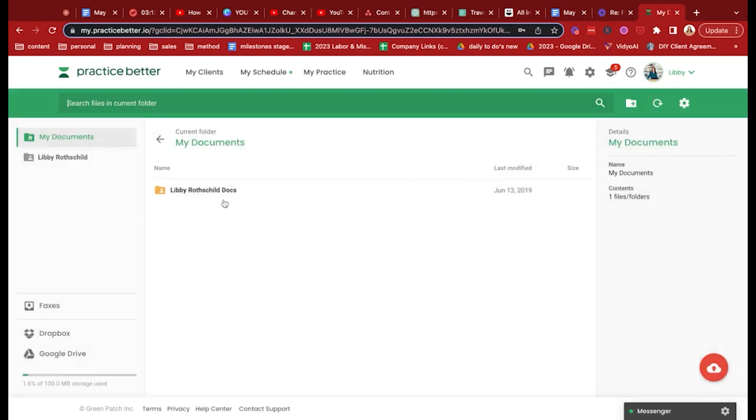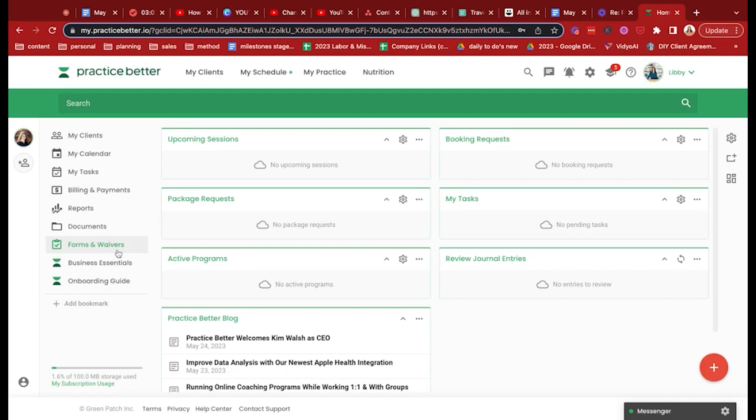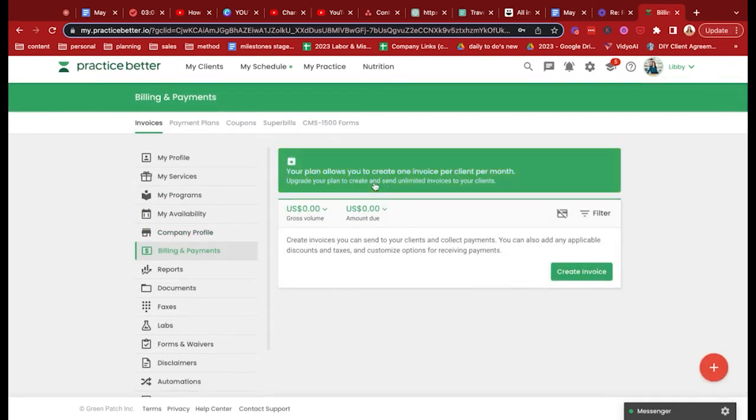There's a lot of great features here. I'm just going to show you briefly forms and waivers, but I really want to focus on the billing piece, because you probably want to upgrade your account if you're working with clients, although it's free if you have under a certain amount of clients. But this is where you're going to spend your time with administration tasks, making sure that you're up to date when it comes to your admin.